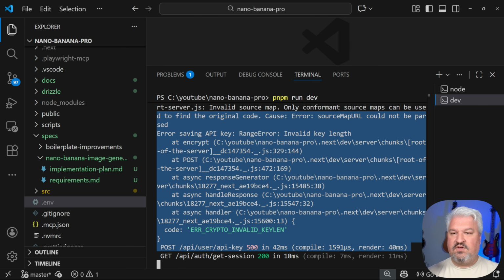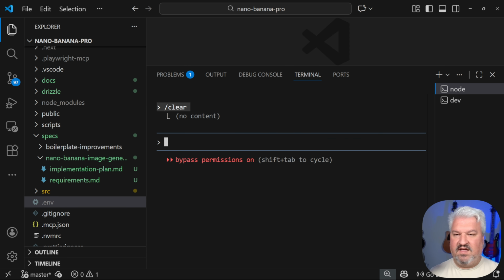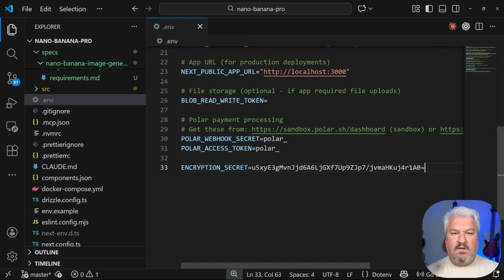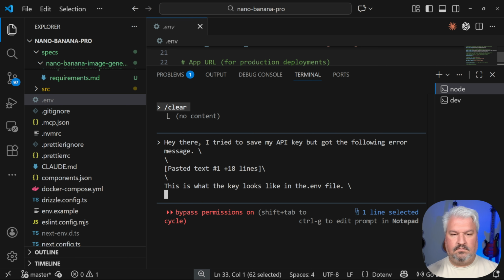So I'm actually going to copy all of this and back in Claude, let's say, hey there, I tried to save my API key, but got the following error message. Then for additional context, I'm just going to copy this key. This is what the key looks like in the .env file. And let's paste this in and let's send this.